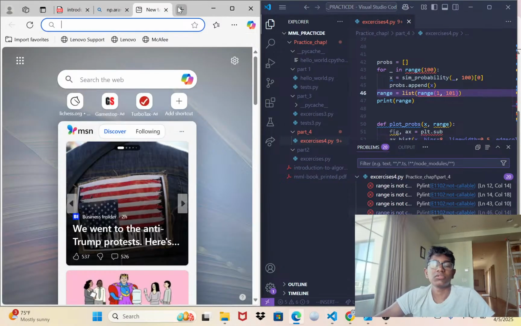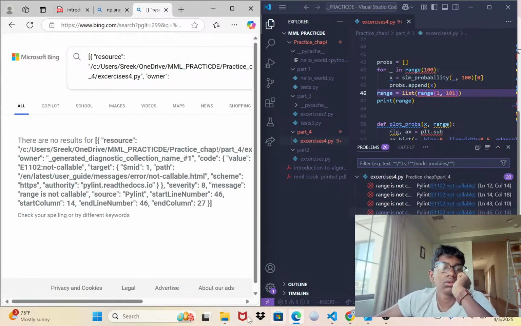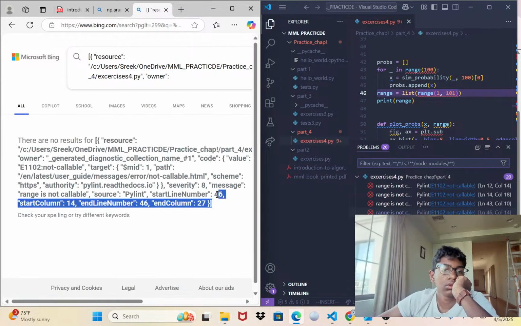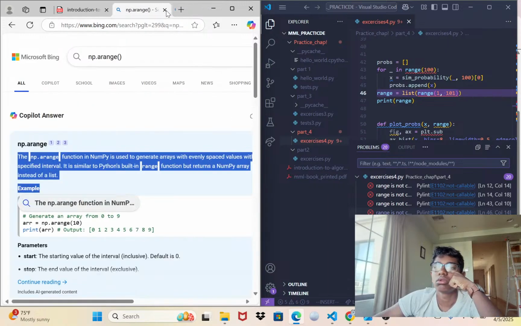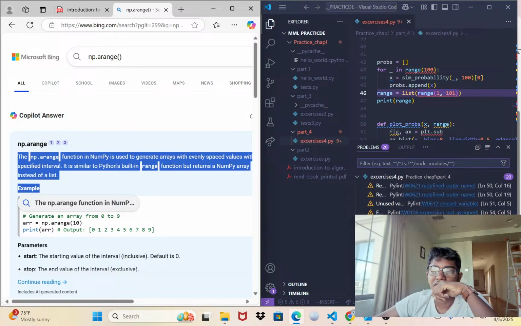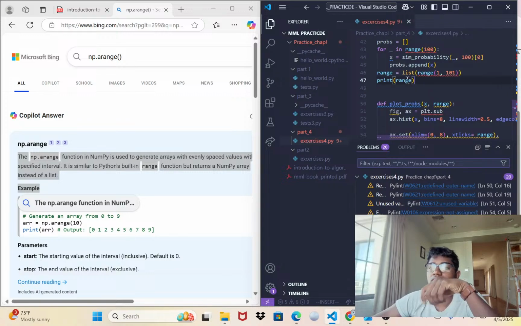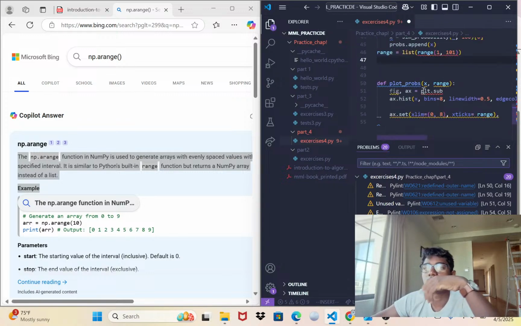Can you even see what it says? Range is not callable. I just called it. What? I don't know. We'll see, I guess. I guess we'll know why it doesn't work.